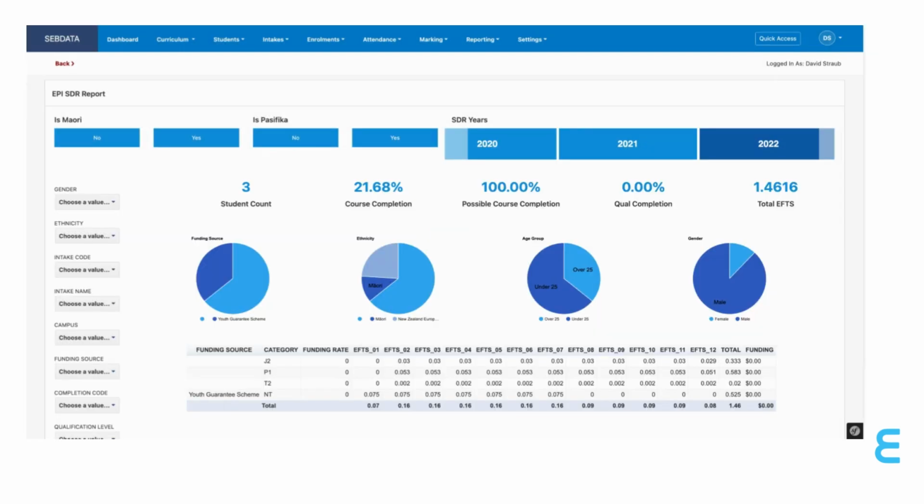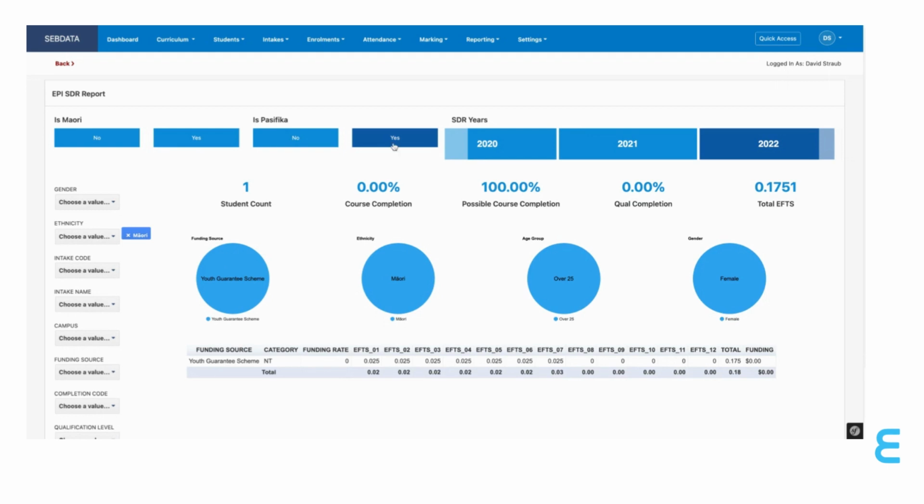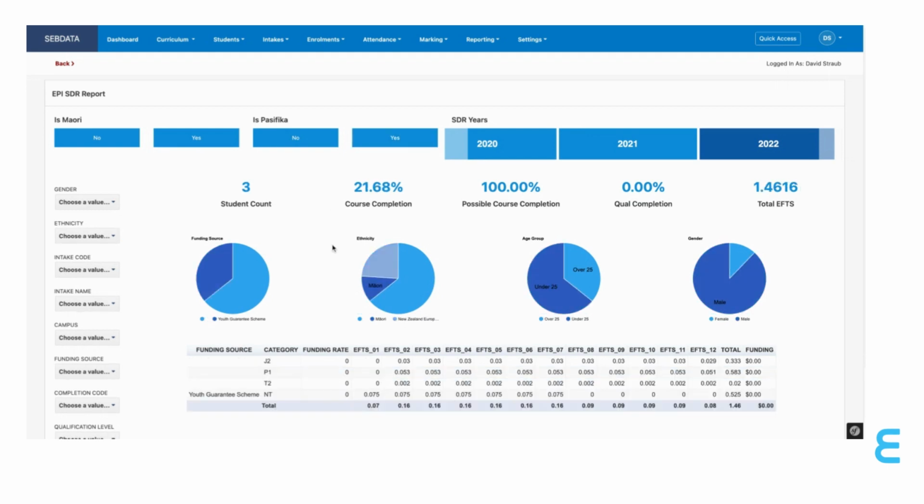The report will show you all performance indicators that TEC is measuring you on, for example, course completion rate or total EFTS that you're consuming. This report comes with all the specific performance filters that TEC might ask you to deliver figures on, for example, whether your students are Pacifica or not, or a combination of Maori Pacifica.